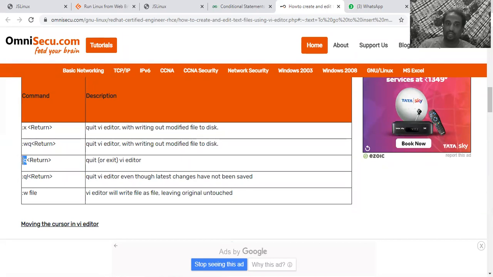Then we have colon Q. Q is for quitting the editor. It will come out of the file and come back to the command prompt. Then we have colon Q and exclamation mark. The latest changes will not be saved. Then we have colon W. Colon W stands for writing a file and saving it. Here I have to save the file and quit. For saving the file we have the alphabet W, and for quitting we have the alphabet Q. So we are going to use them combined as colon WQ.